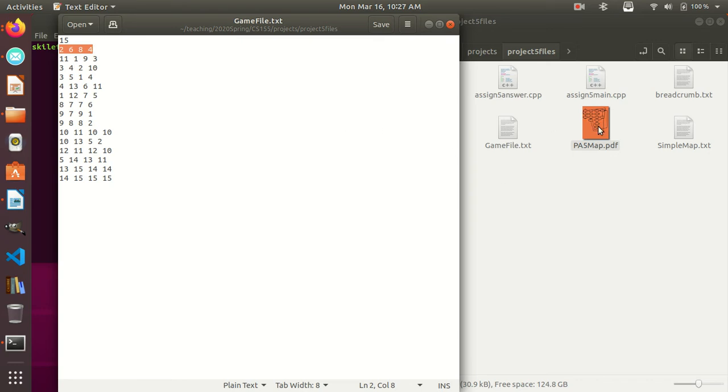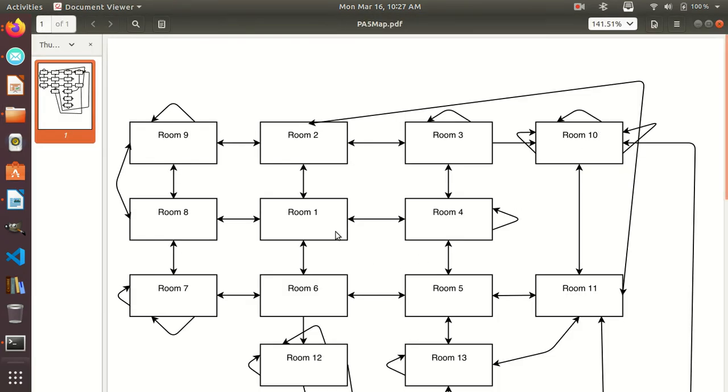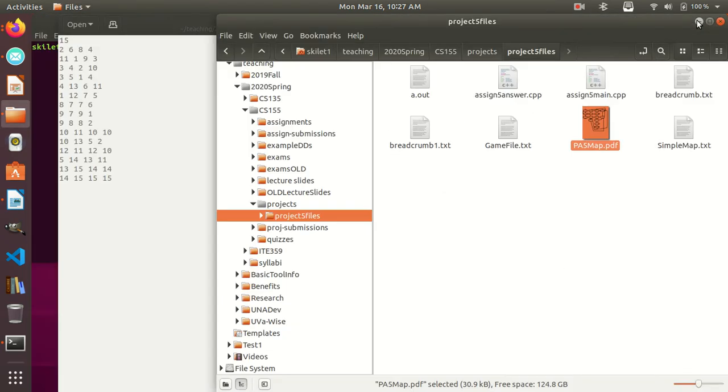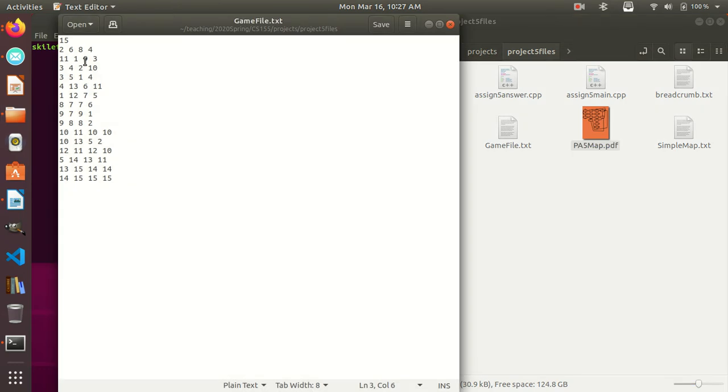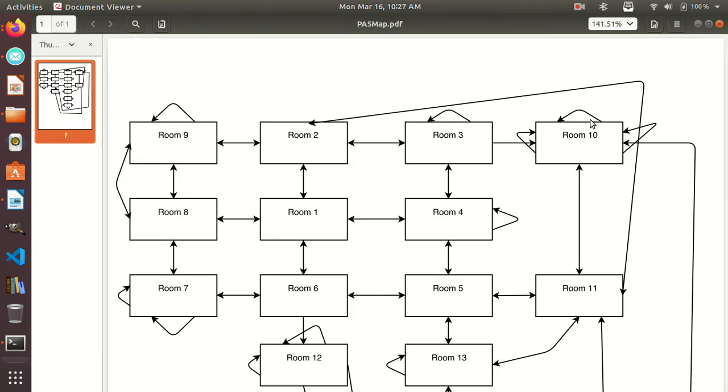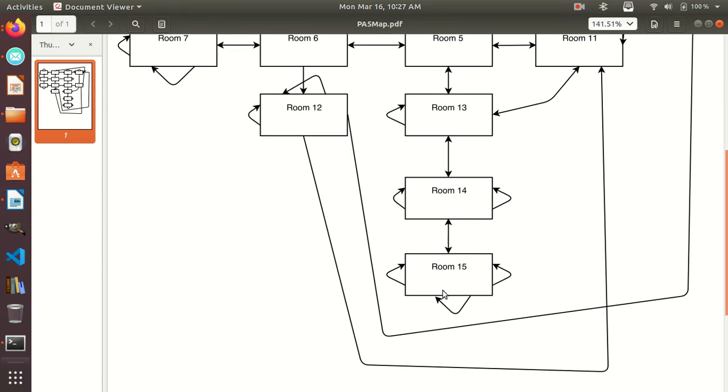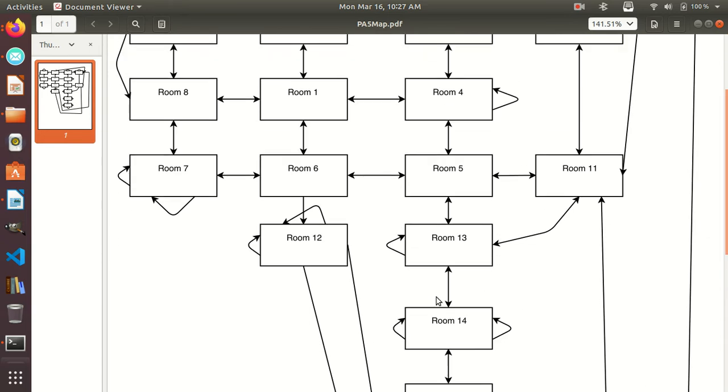So let's go over here. Remember 2, 6, 8, 4. All right, room 1: up 2, down 6, left 8, right 4. And the rest of the rooms follow that same pattern. Room 15 only has one way out, and that's to the up. But of course, when you get to room 15, the game should end anyway, because that's the last room in the map. That's the 15th room in the map, and you can see, there you go. All right, hopefully that makes sense.